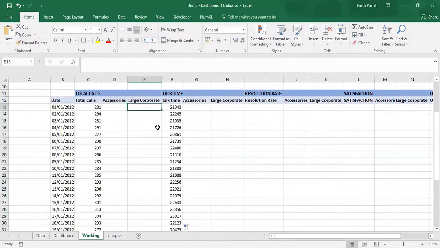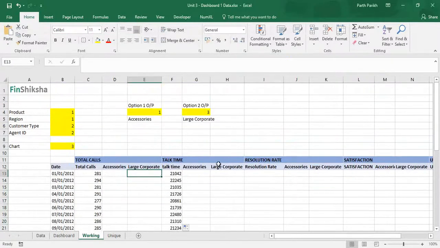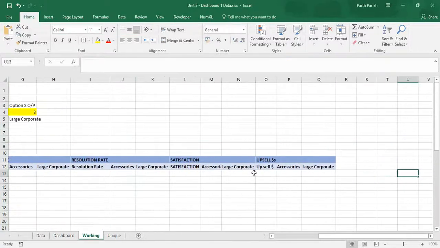Similarly, for the accessories and the corporate, we can have total calls. However, there is a little shift in the technique, which we'll see in the next video. In the meantime, you can do the similar output for the resolution date, satisfaction, and the upsell.